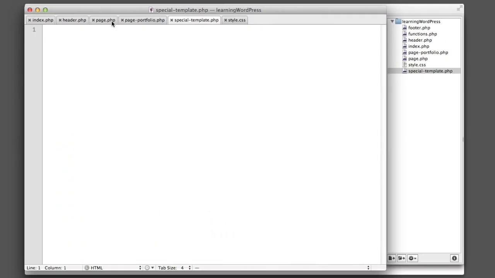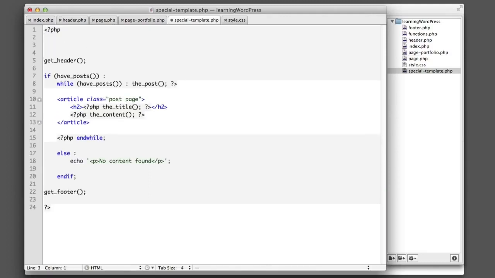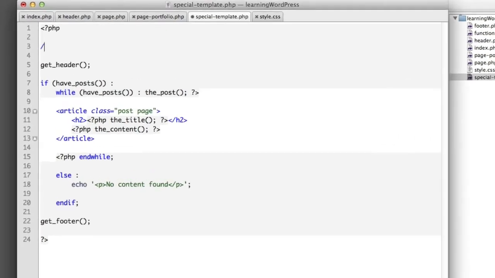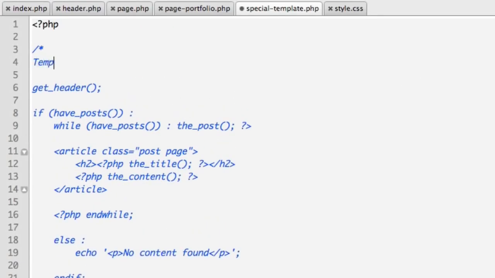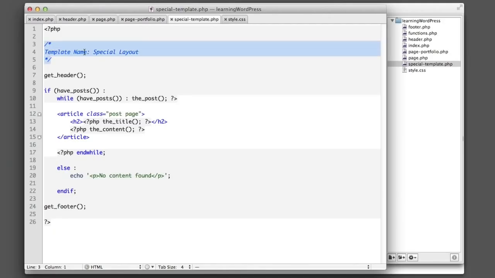Now let's copy and paste the code from our standard page PHP into special template. And we just want to include a comment up near the top of the file that says template name special layout, or you could name it anything you would like, and then close the comment. This comment is essentially registering the template with WordPress, so WordPress is aware that it exists.